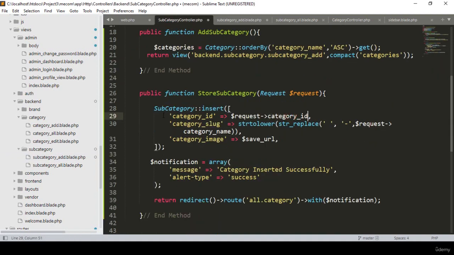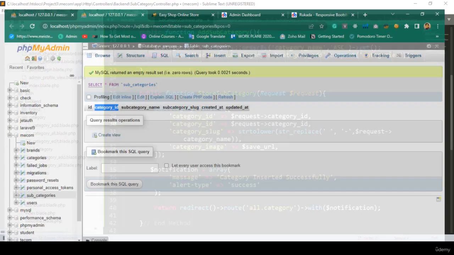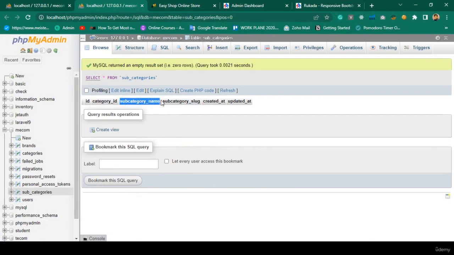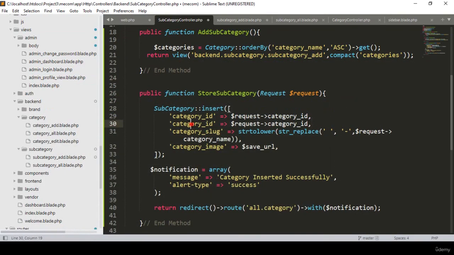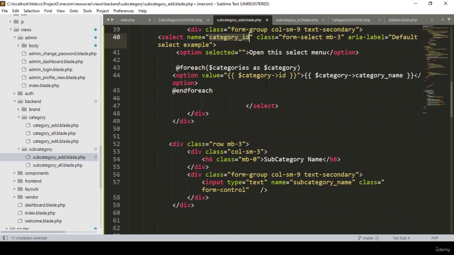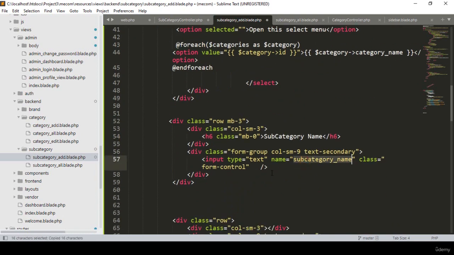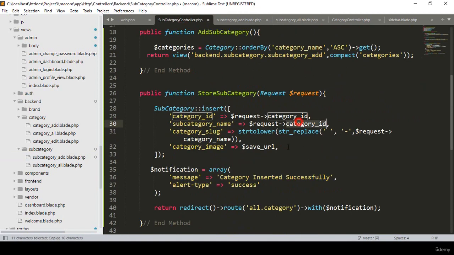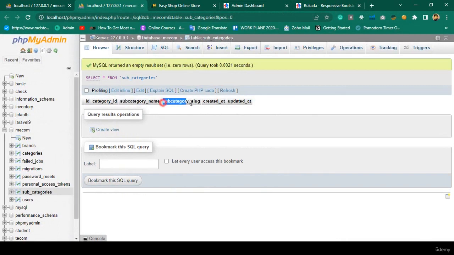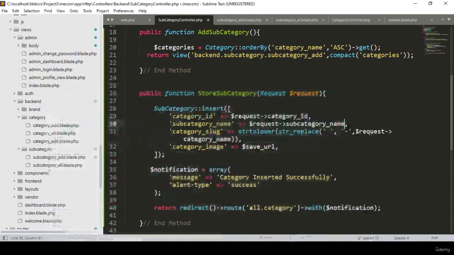Great. And also I want to take another one. It's better I copy it and paste it. So another one will be subcategory name. I copy it. So now that will be subcategory name. And also I want to get our requested subcategory name, that is subcategory underscore name. So I want to take it. That will be our requested one. And our slug will be the same, our subcategory slug, because whatever is inserted in our subcategory name area, that will be our subcategory slug, right?